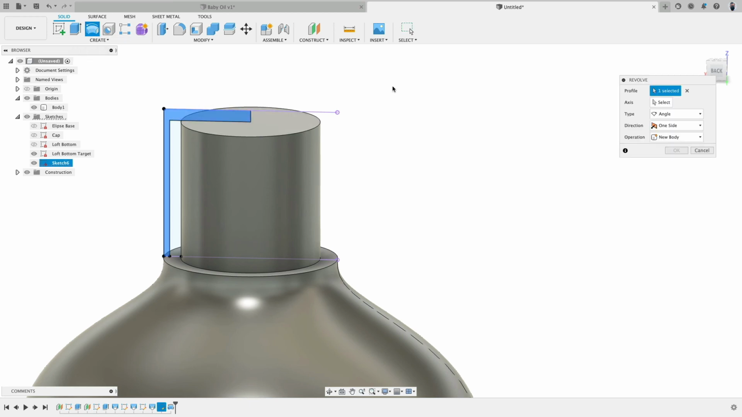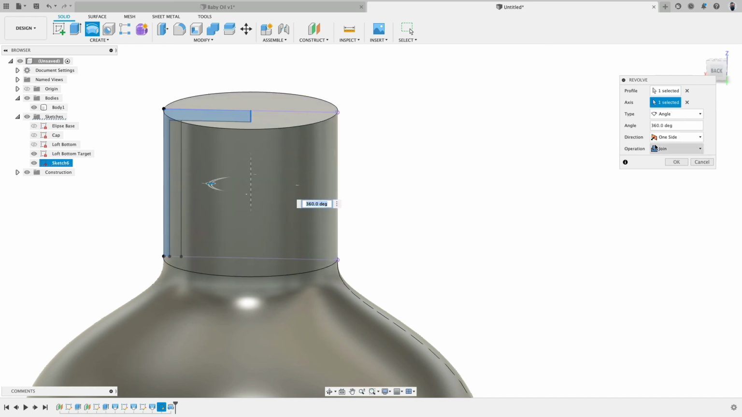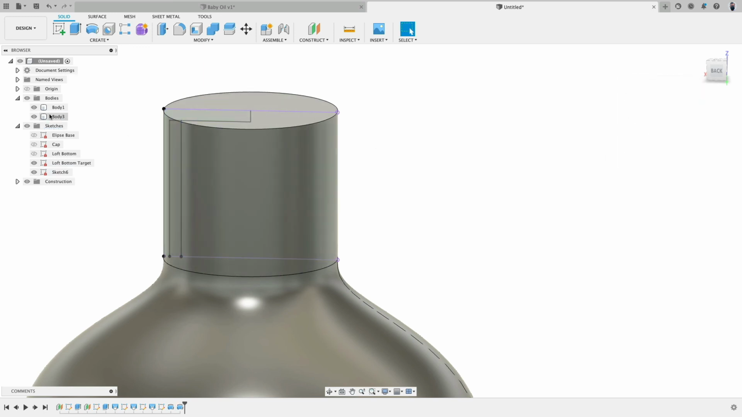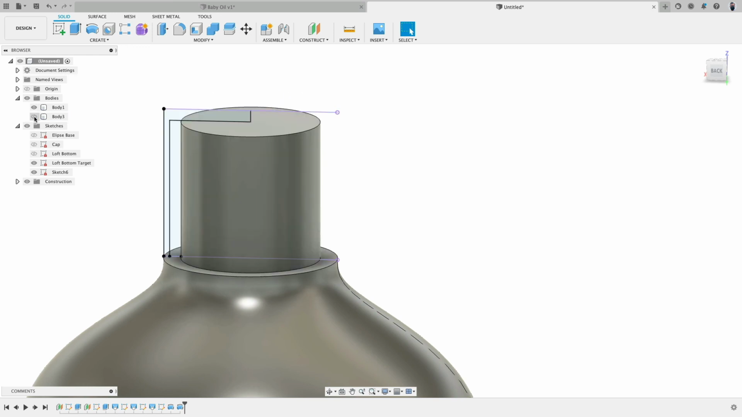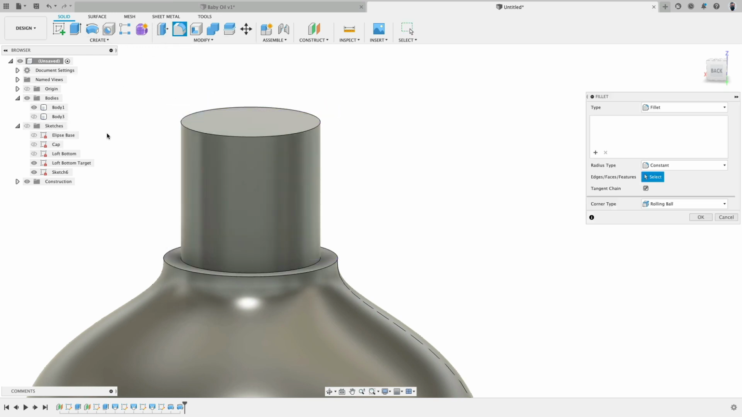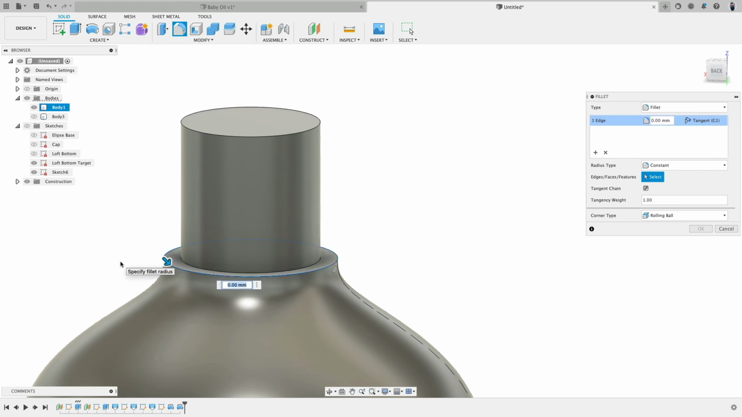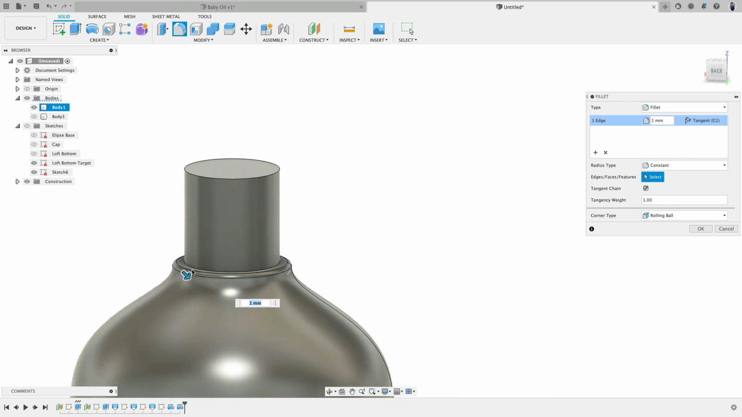Revolve one more time on this. Select this axis. But down join, make a new body. Now there we have the cap. Cool, no? Yeah, I think so too. Little finish. Small fillet.